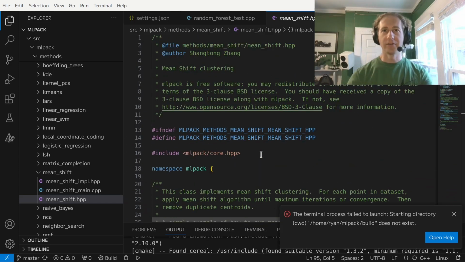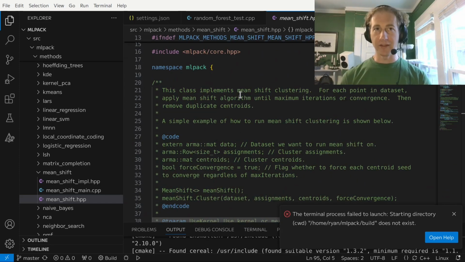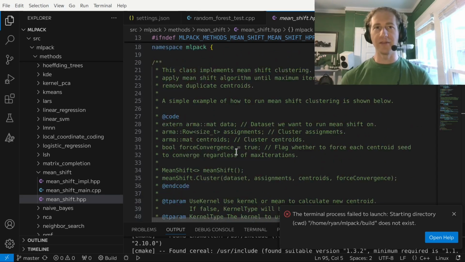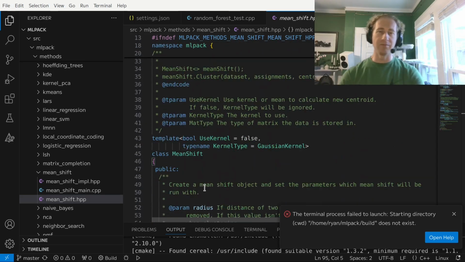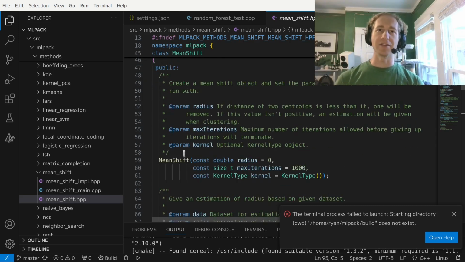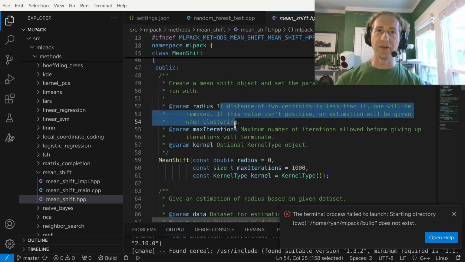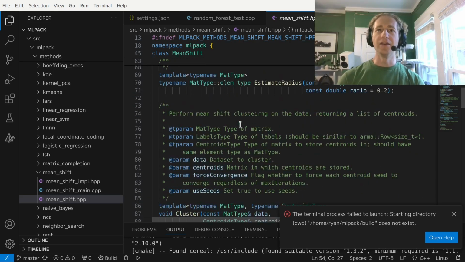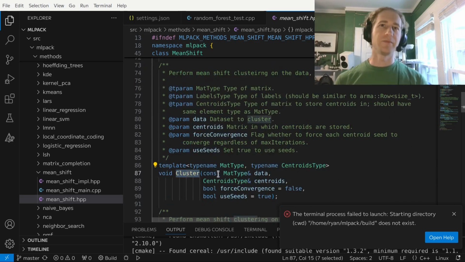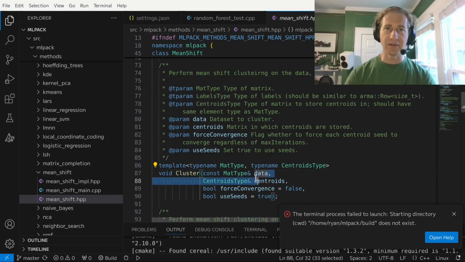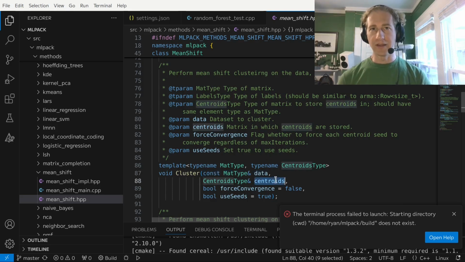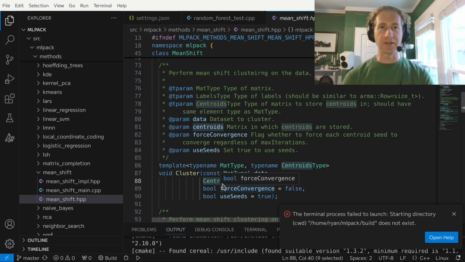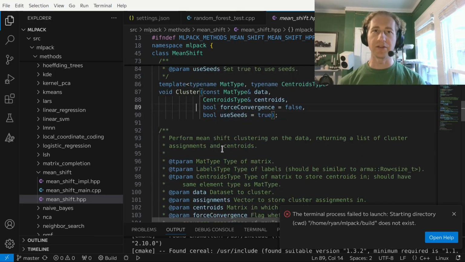Each file is documented pretty heavily, in addition to the documentation that we make available on the website, so that as a developer, if you're developing mlpack, you can say, oh, okay, mean shift has a constructor. That constructor has 3 parameters. We know what each of these parameters are. They're each well documented. And then we have a cluster method. That cluster method just takes some data, and then it takes a centroids object, and the centroids matrix will be filled with the centroids, and so on and so forth.